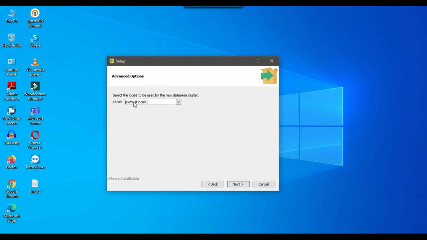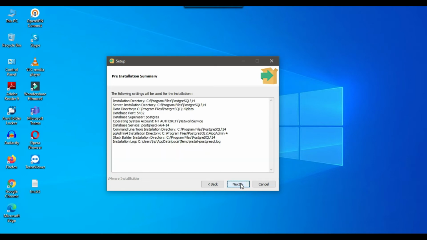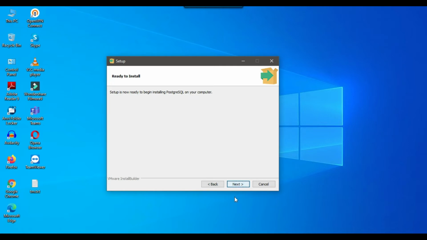Now it is saying to select the locale to be used by the new database cluster. I will use the default option here as well, and I will click on next. And now these are the installation options that I selected in the past, so I will click next. And you need to click on next one more time.